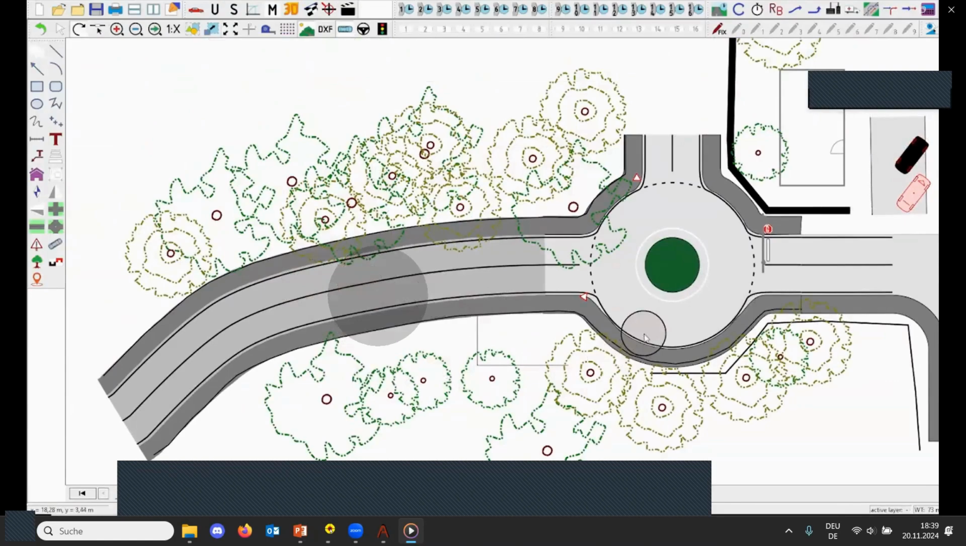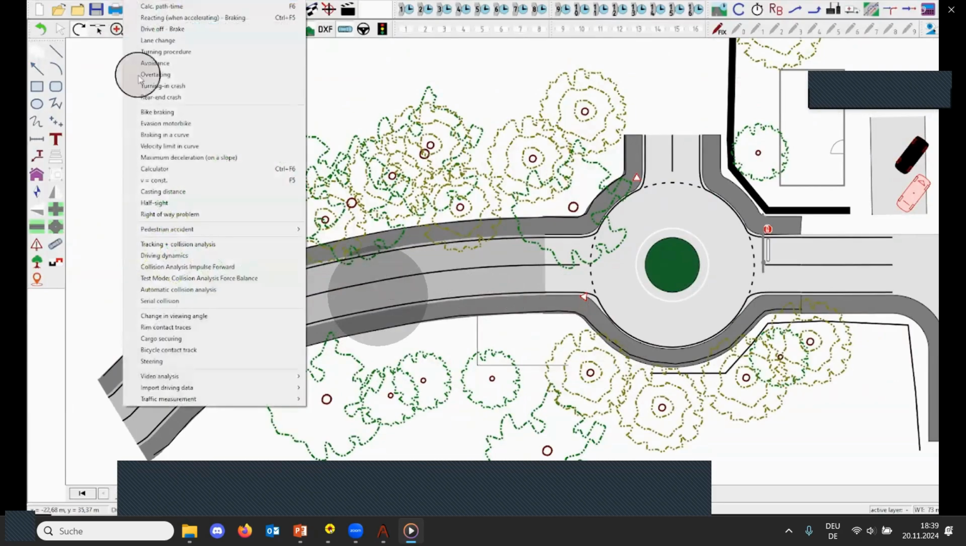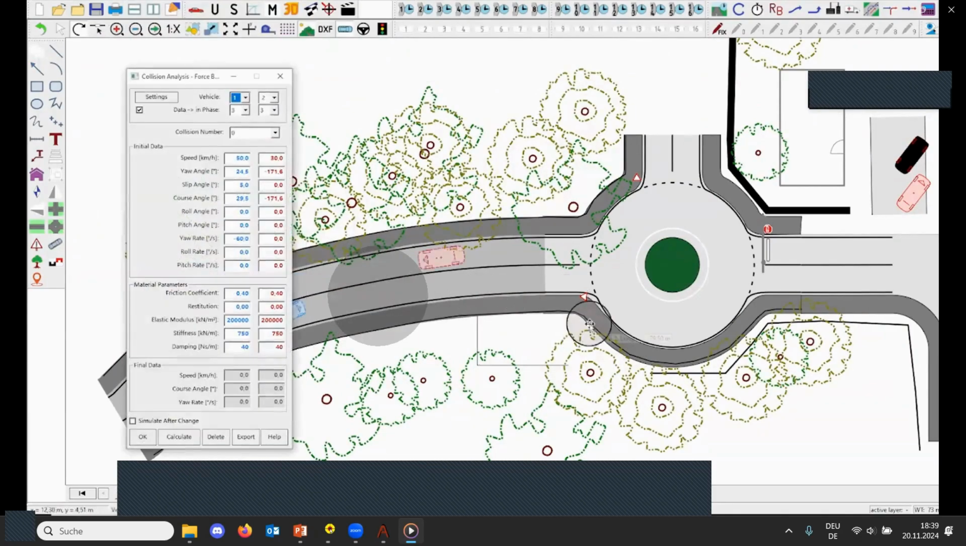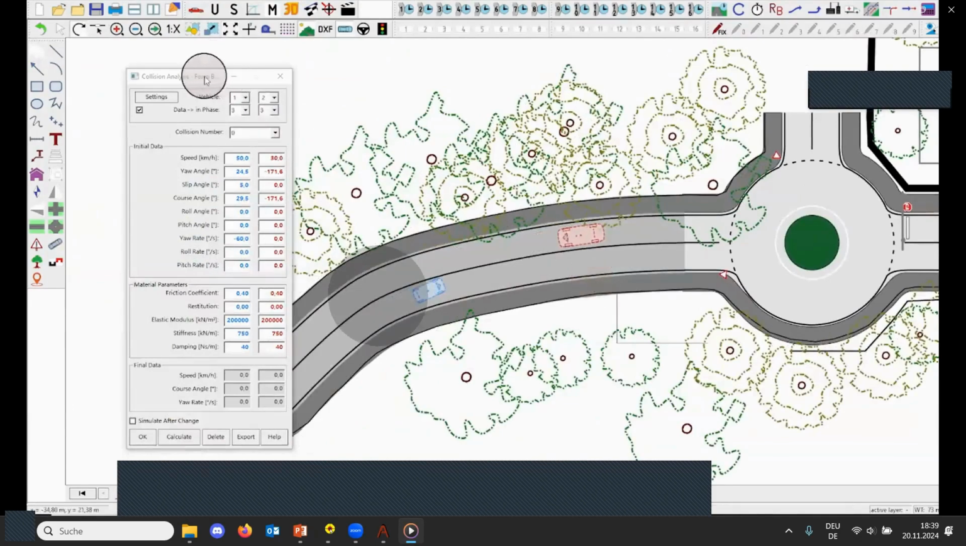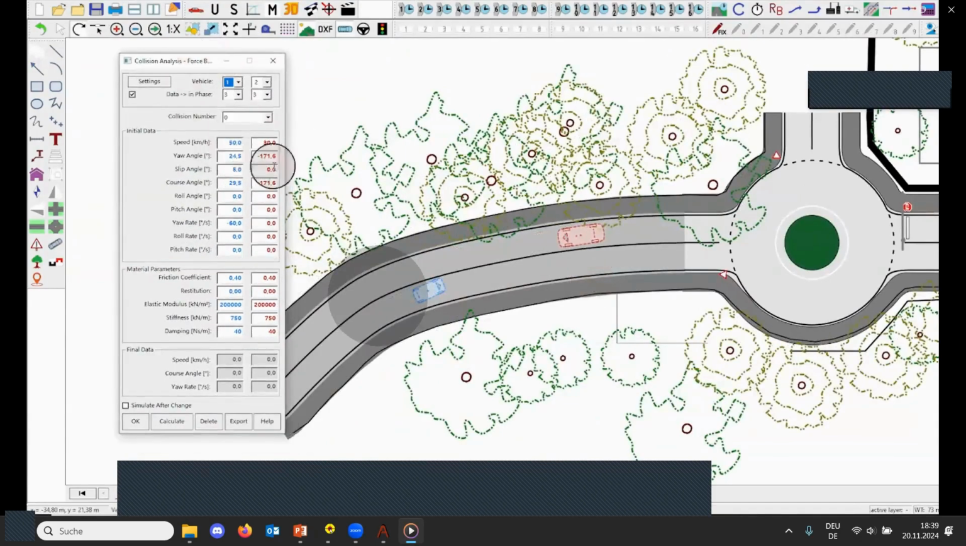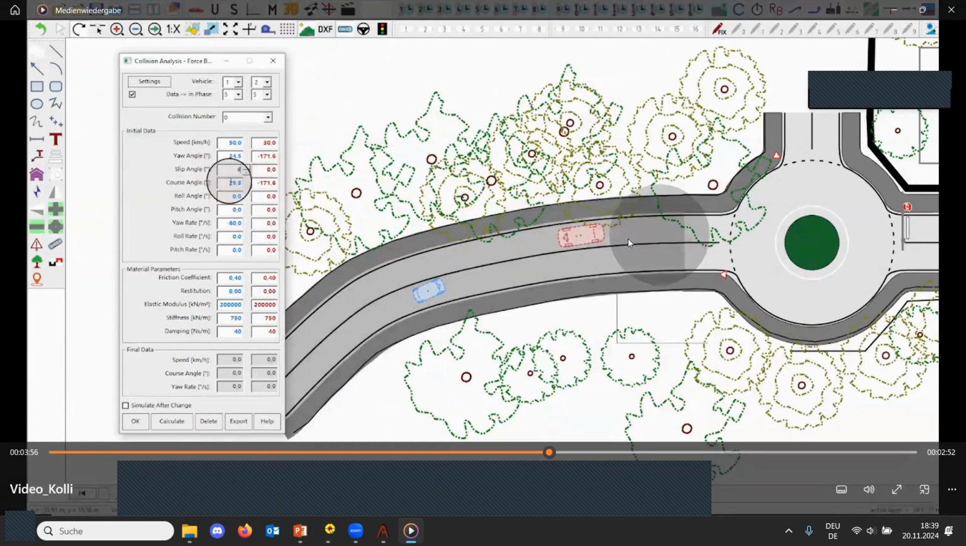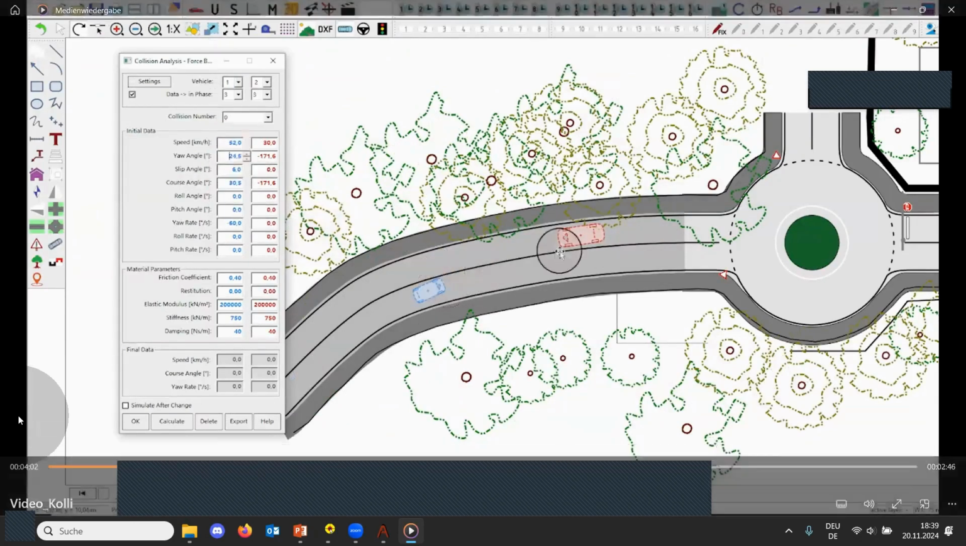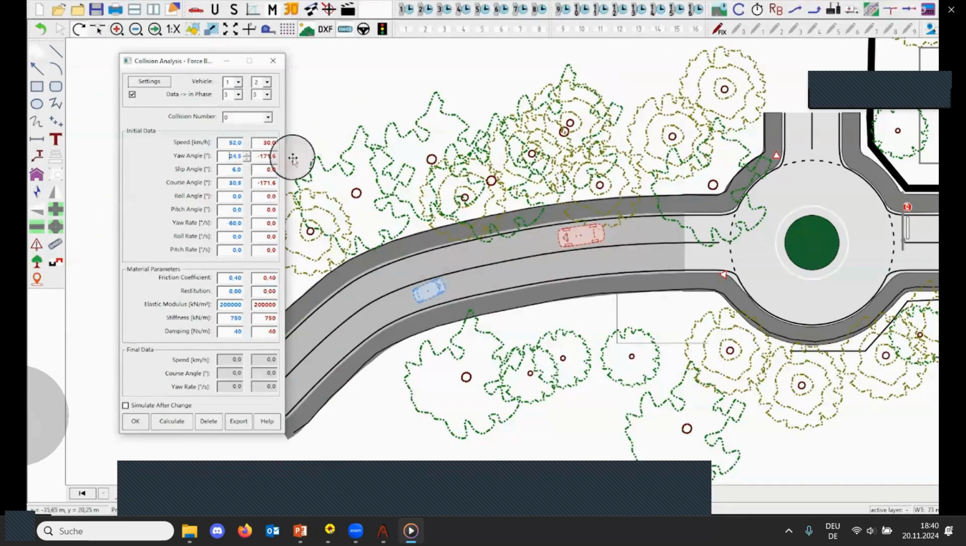I also have this second example here, which has a bit of a nicer looking landscape. This right-hand curve from the direction of the blue vehicle, which we see here, is a bit of a dangerous curve. The blue vehicle drives on it a bit too quickly, loses control, and starts skidding into the red vehicle.